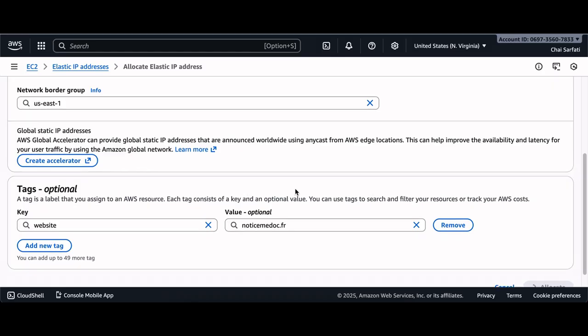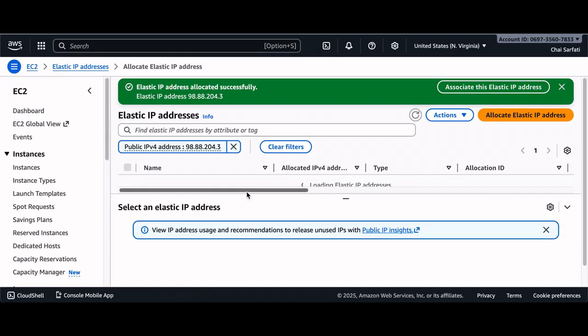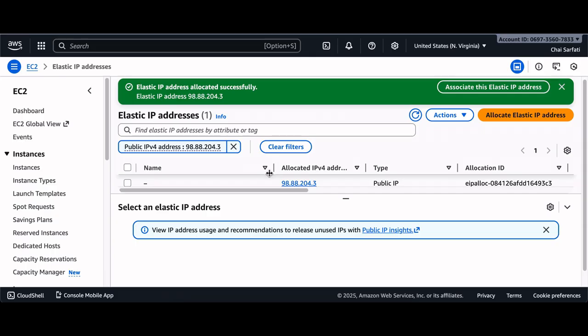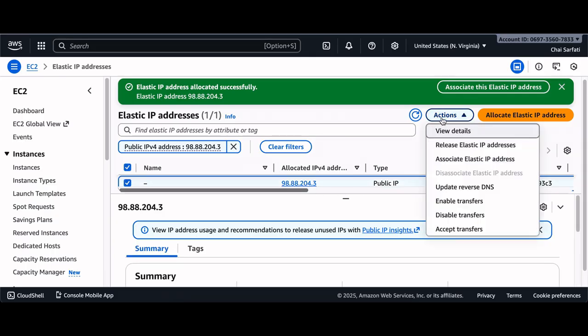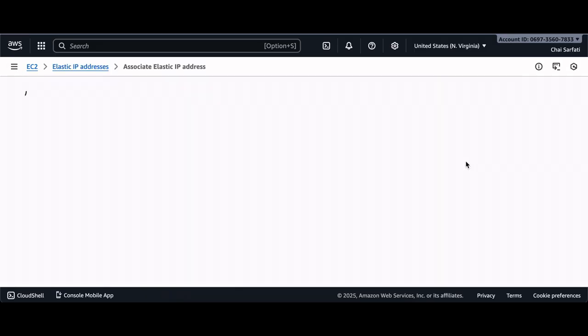And I'm gonna click on allocate. Okay, so now we have this static IP 98.88.204.3, and I'm gonna click here, and we're gonna associate this elastic IP address to my EC2 instance.